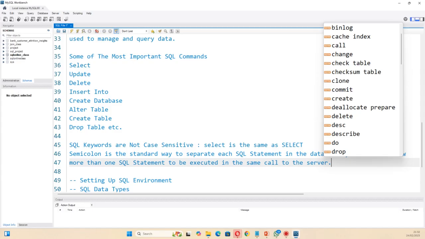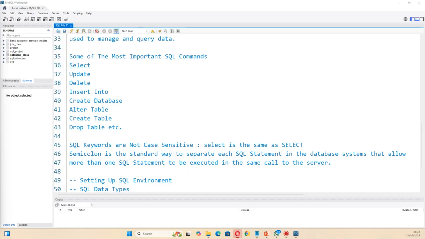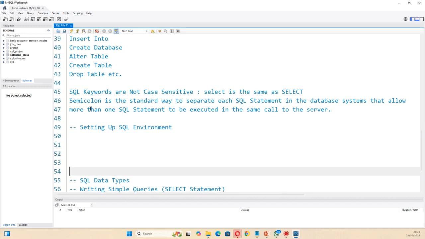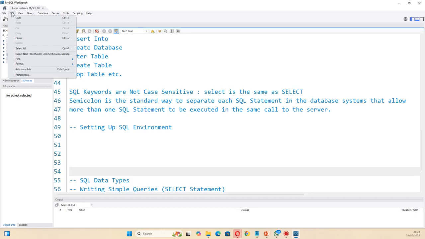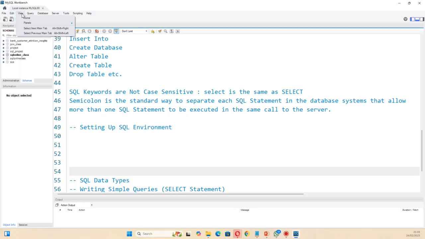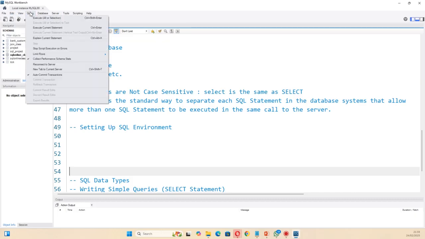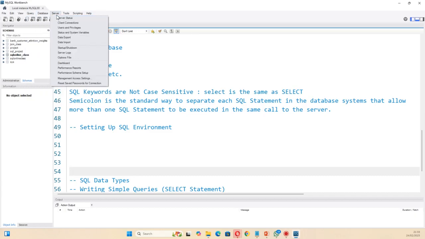So that is our intro to SQL. Let's move on to setting up the environment. It's something we have done already. All of you have set up your environment, and I've shown you the file. Those are the tabs: file, edit, view, query, database, server, tools, scripting. Each of these tabs has its groups of commands. You can see the query has groups, the database has groups.